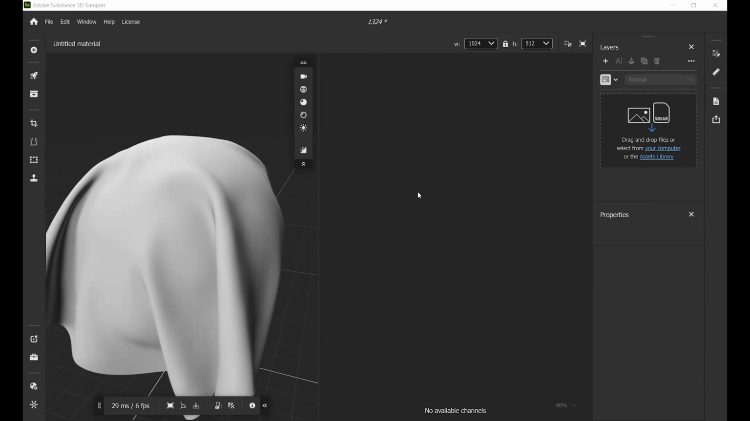Hey guys, in this lecture we will talk about some important tools we can use to convert image into material. So let's start with a sample.